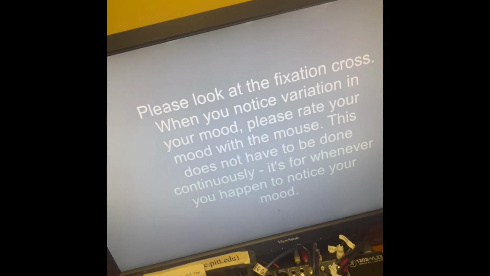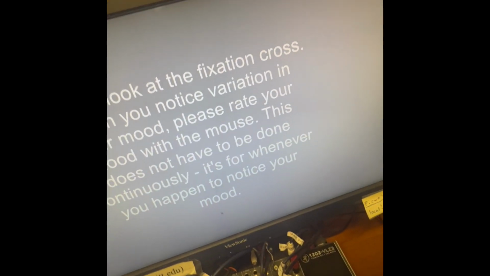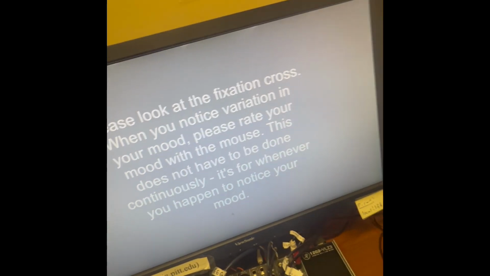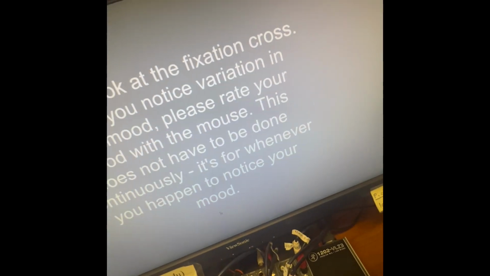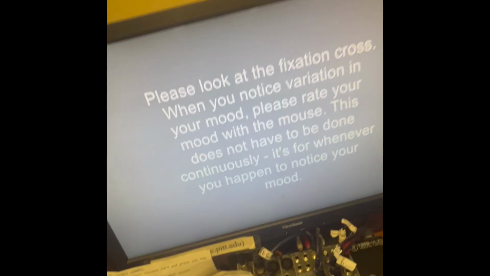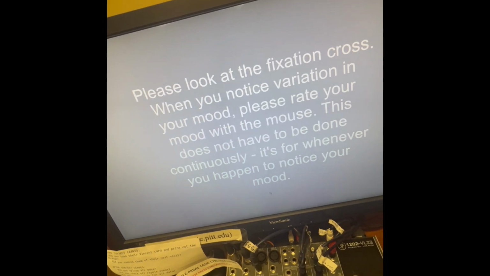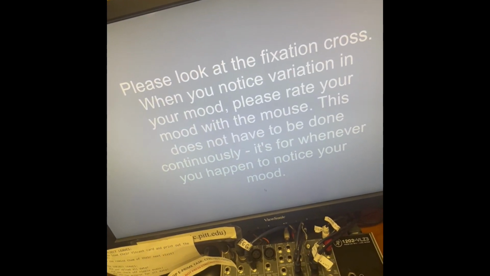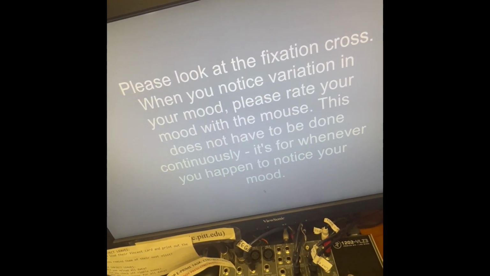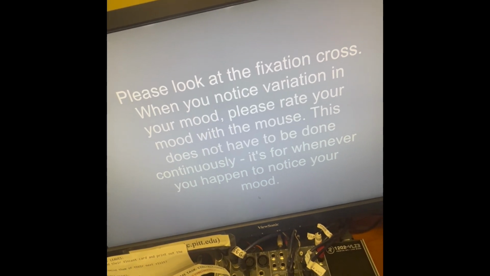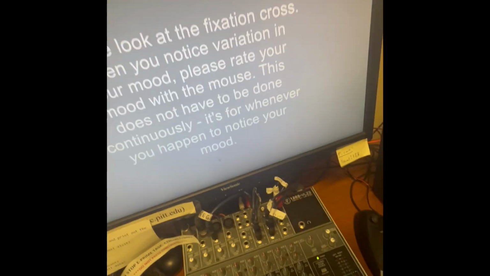All right, Kim, can you hear me? Yeah. Great. So, why am I not hearing her through this? Volume's turned down. Okay. So just look at the fixation cross. When you notice variation in your mood, feel free to rate your mood with the mouse. This does not have to be done continuously. It's for whenever you happen to notice a change in your mood, okay? Okay. All right.